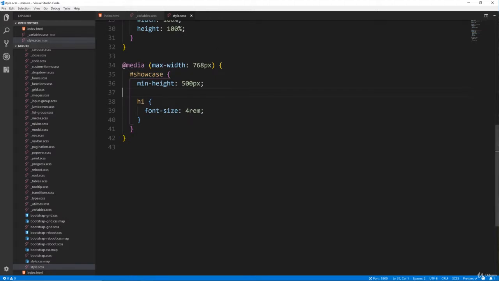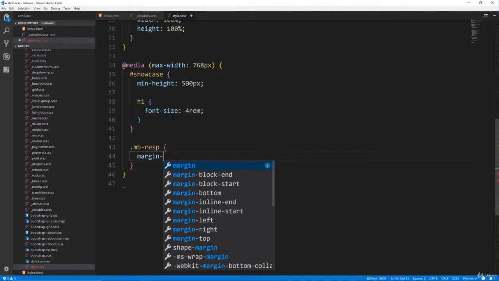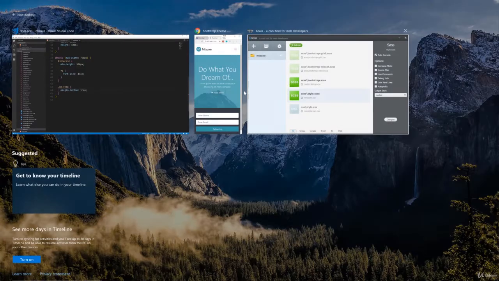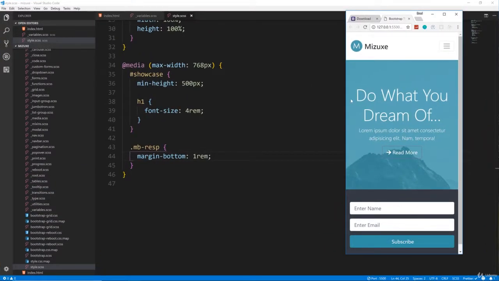So let's go down here and add it outside of the showcase. We don't want to be inside the showcase, but we want to be inside the media query, and we want to say .mb-resp. And let's do margin-bottom, and let's do 1rem. So it'll be 16 pixels. And now you can see that it's separate.